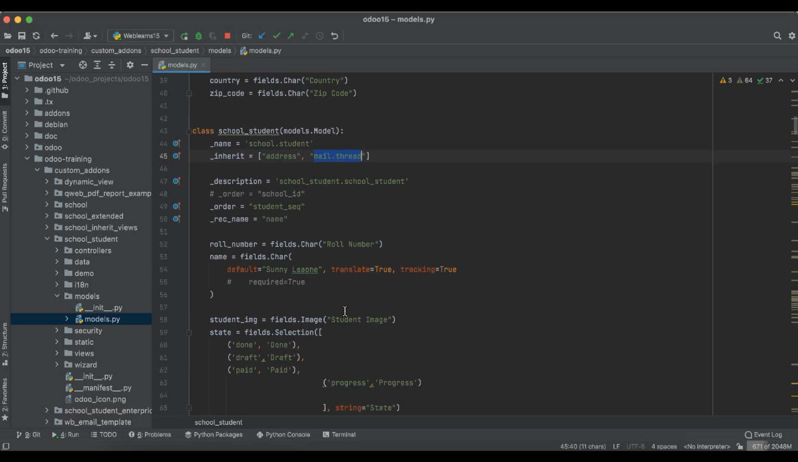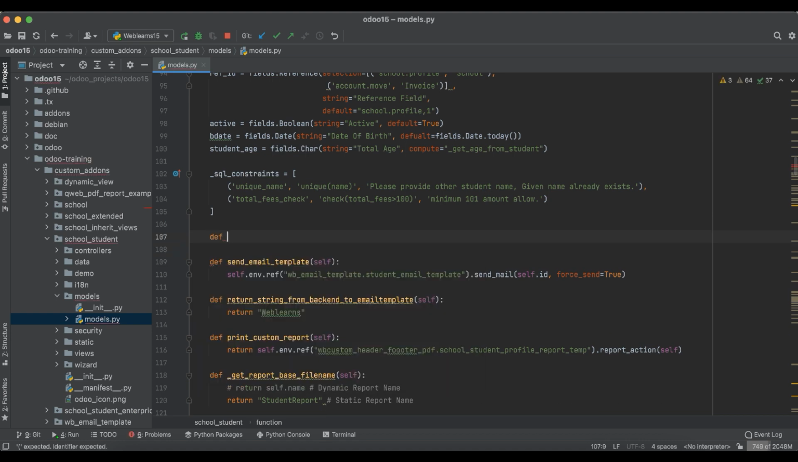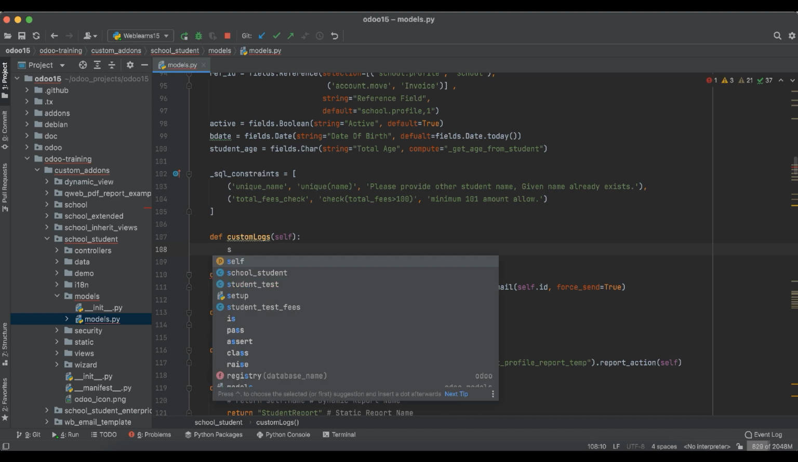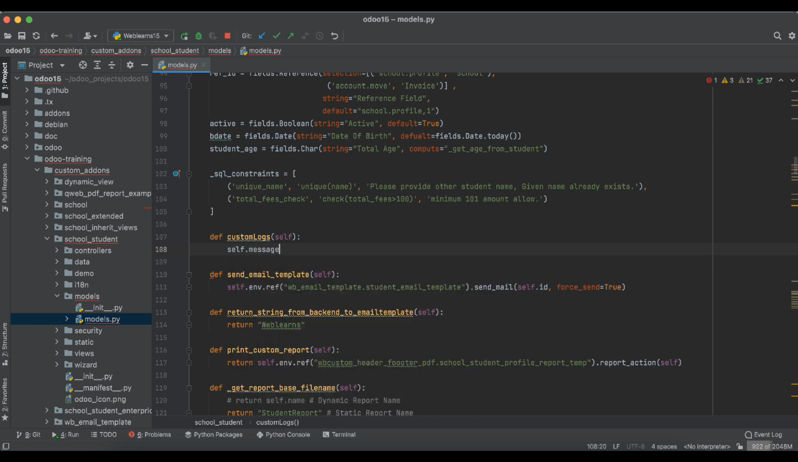And now let's start here. Let's create one custom method, custom logs, for example this one. I'm just assuming this is for a single record set, so here I will directly use self, and after that we have to use message_post. This is the method we have to use, and this is an existing method. We simply use the body as a parameter, like: hello, this is custom log from button click event.